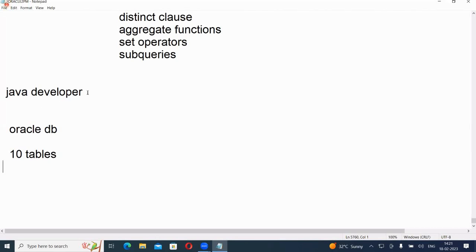But we can't expect a Java developer to know all this. He can write simple queries, like select star from where. He can write like that, but he cannot write complex queries. So this scenario is complex.